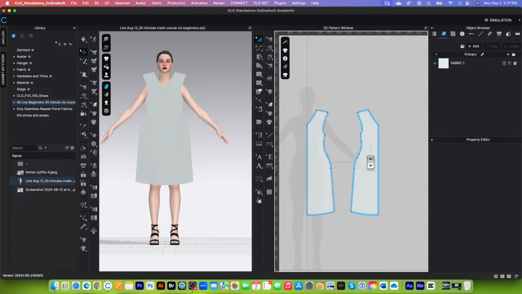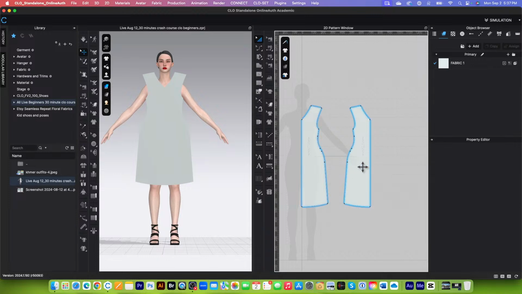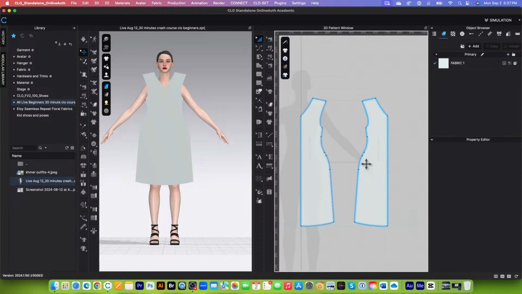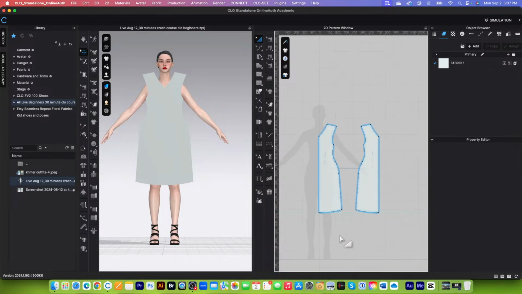Alright, so here this is my pattern. Right now I'm going to unlink this pattern because I want to change one pattern for the back and one pattern for the front. There is a really good thing about using CLO 3D to create patterns because we can make copy and copy. It's faster and easier compared to drafting a pattern on paper and pencil. Alright, so I'm going to unlink this.